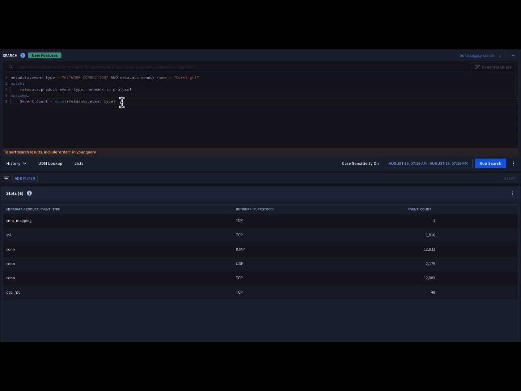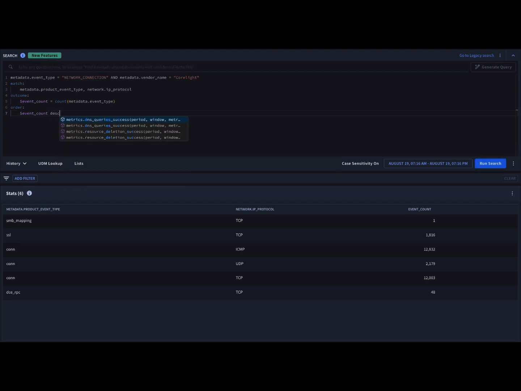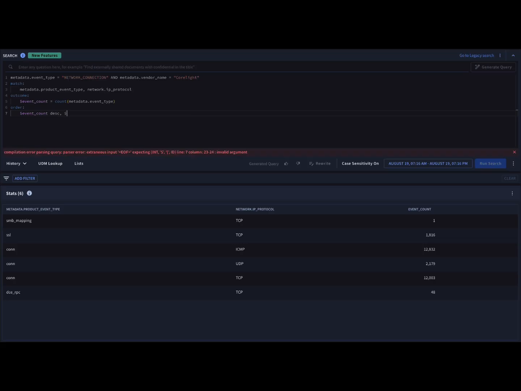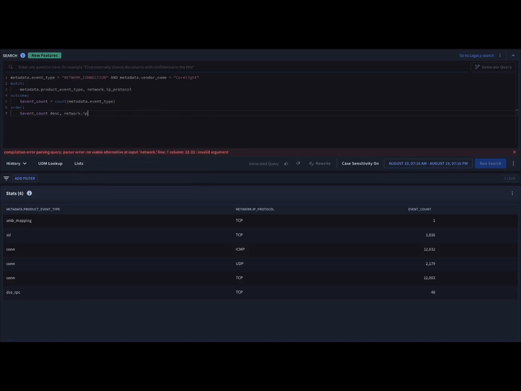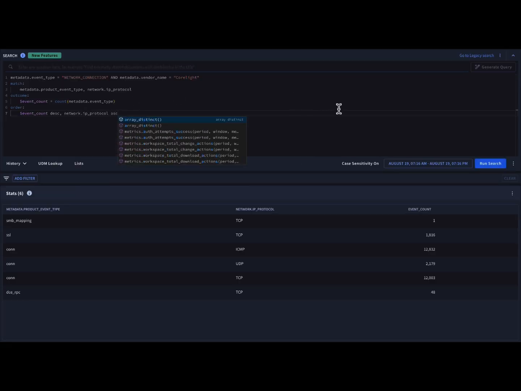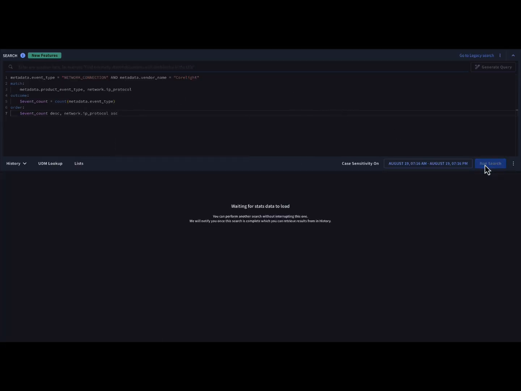Now, we have a listing of results, but they aren't in any particular order. Let's resolve that by adding an order section to our search. We can use fields and variables from the match and outcome section to sort our result set, and we can specify the sort order as well. Here we are sorting by the number of events in descending order, followed by the IP protocol in ascending order. Each sort value is separated by a comma, and if ascending and descending are not specified, the sort will default to ascending.